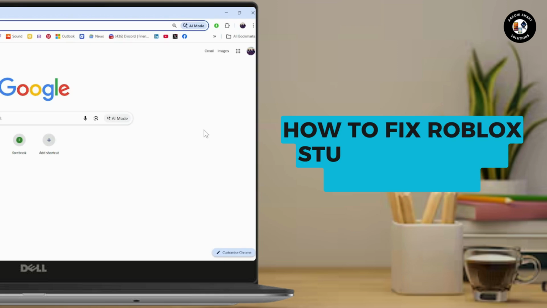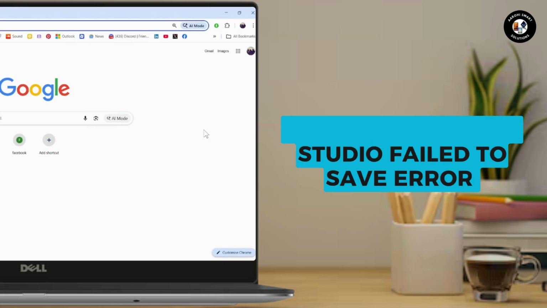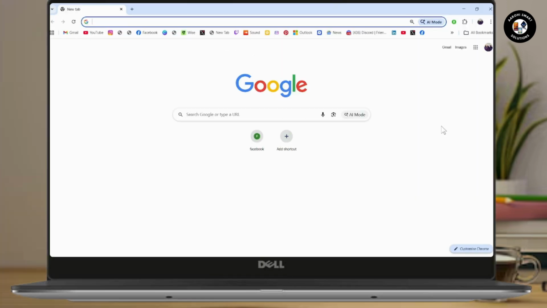How to fix Roblox Studio failed to save error. So if you want to fix Roblox Studio failed to save error or project not saving, then what you need to do is first you need to make sure that you have a stable internet connection.